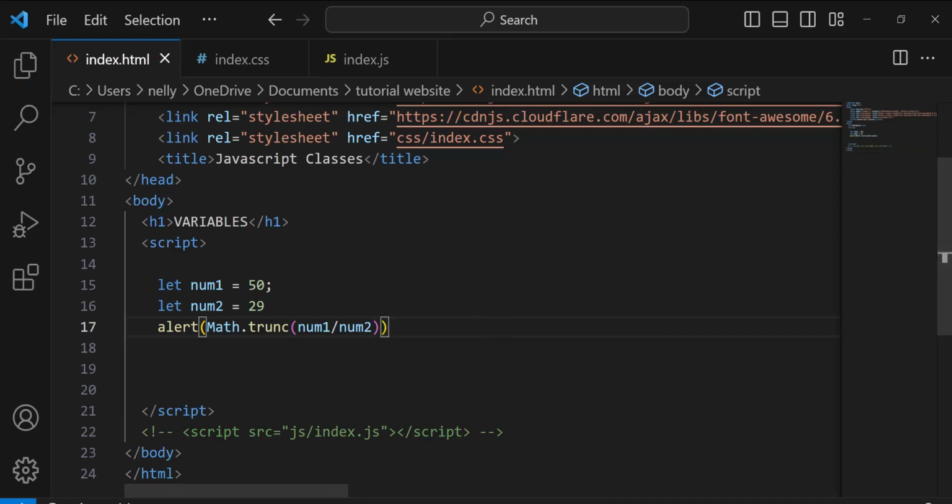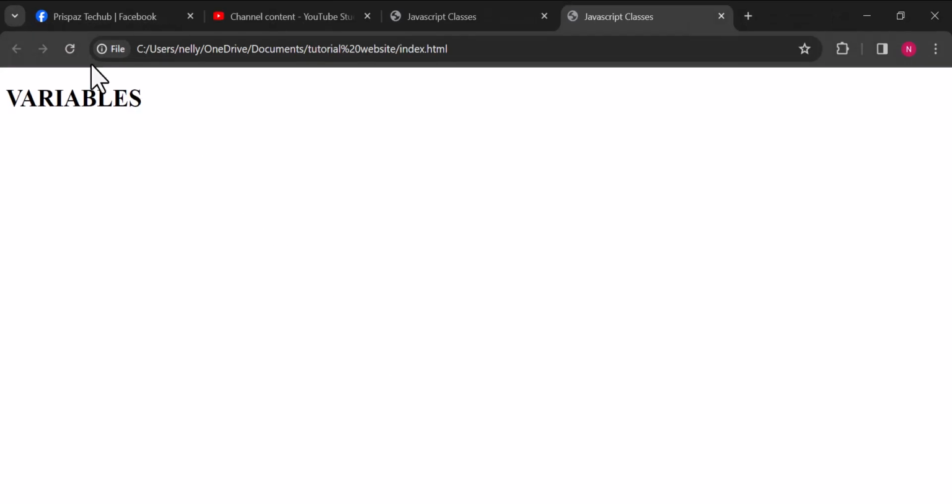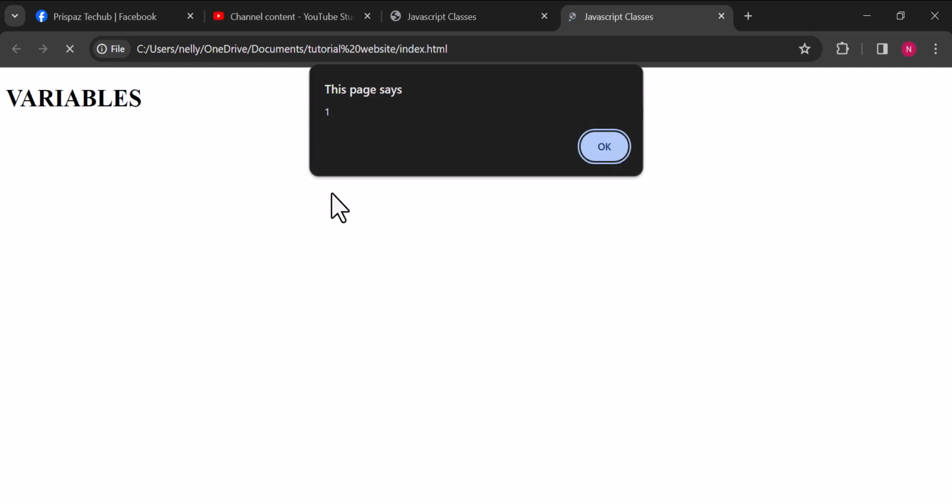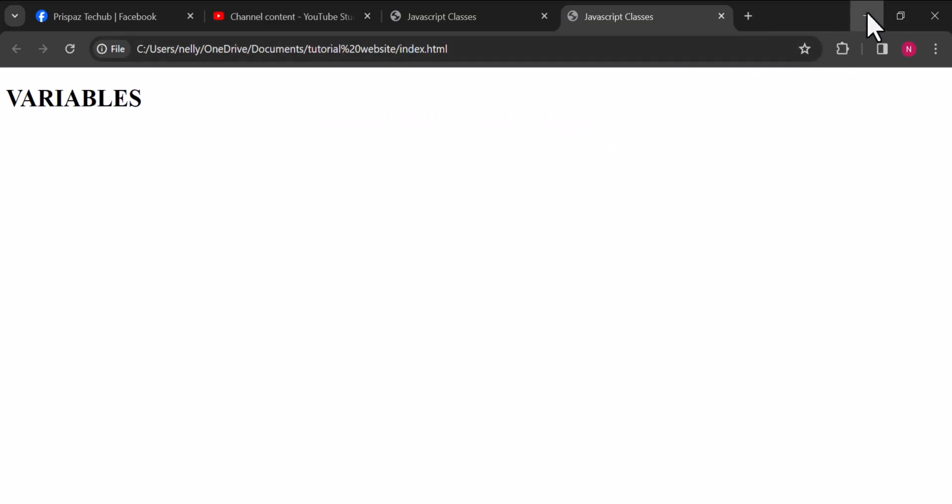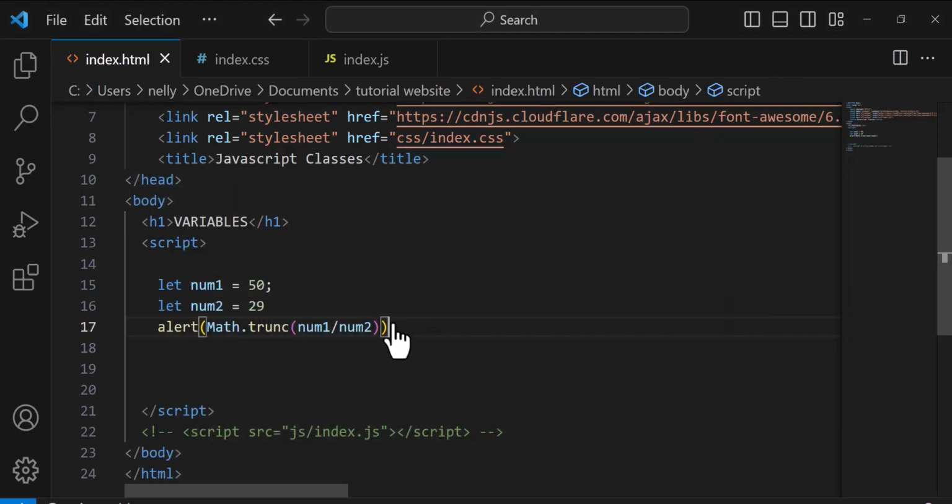This should give me 1. Wow, that's it. So you see, then I can now work with that value, that 1 that I need, to do other things in my code. Is that okay? All right. So this is how you use this function.